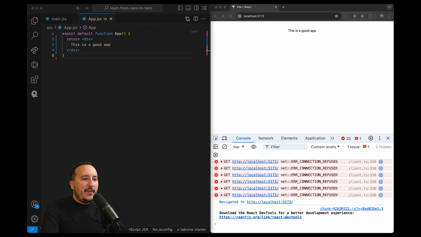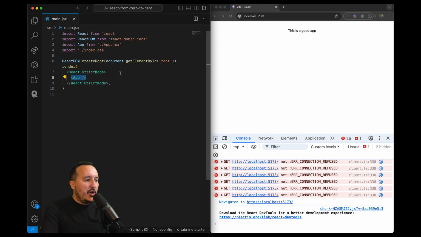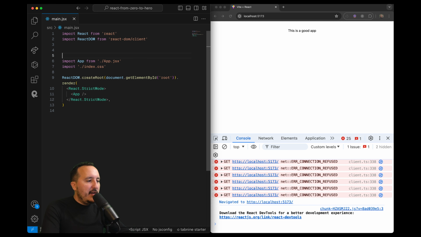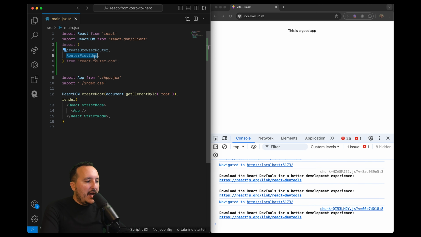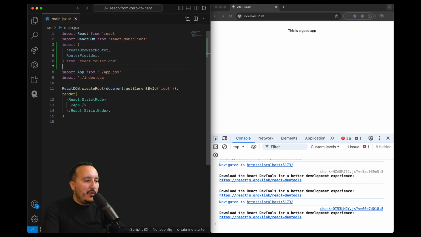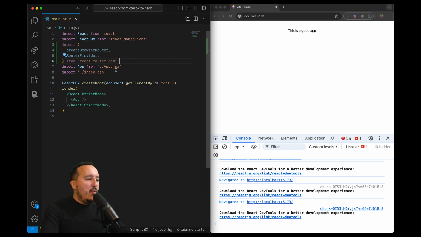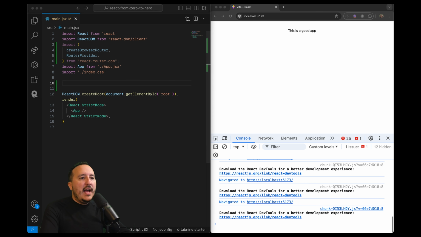Okay, the first thing that I want to do is go on main.jsx. And here on main.jsx, we actually need to bring two functions from the new package that we just installed. Just after React DOM, I'm going to import createBrowserRouter and RouterProvider from react-router-dom. Once it's done, I need to declare the router, and the router will receive all the pages that you want to create.